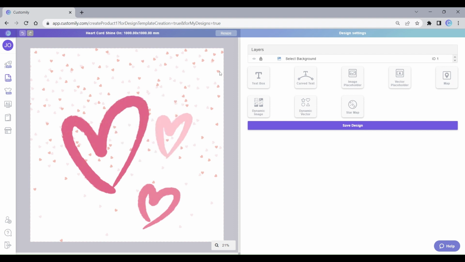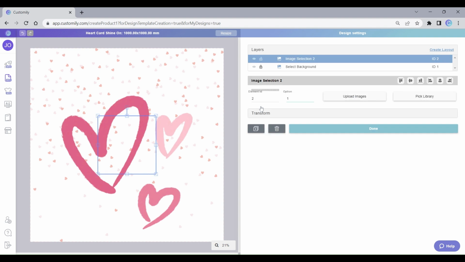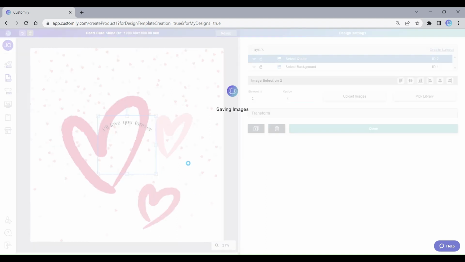Now let's put the quote. The quote will be another dynamic image because we have transparent quote PNGs that we can upload. That's the quote part that we exported from Canva. So I'm going to create a new dynamic image. I'm going to put this as select quote and upload the many images I have, starting with to my soulmate, to my mother, daughter, and I will love you forever. These are my quotes.